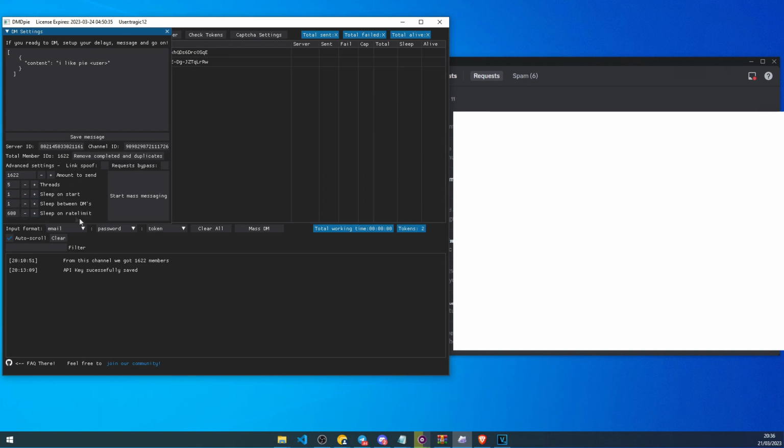Upon getting rate limited, it's going to sleep on rate limit. Putting this any below 600 just means if you hit the rate limit and you try and DM within 10 minutes again, you're just going to get rate limited again. So I'd recommend to keep this at 600. Once you've filled out all these settings, click start messaging.